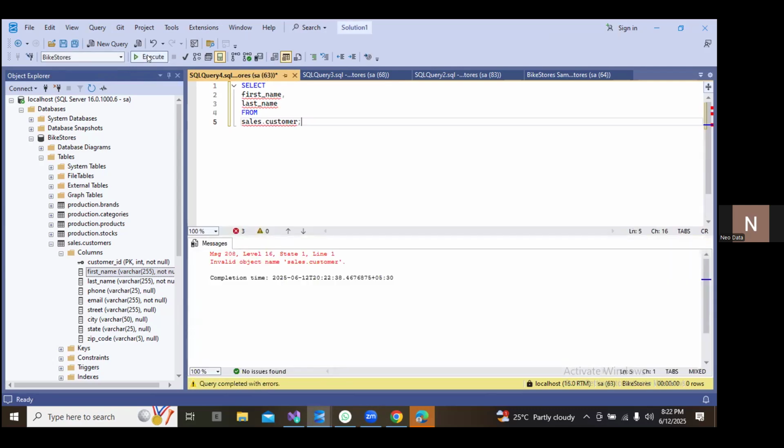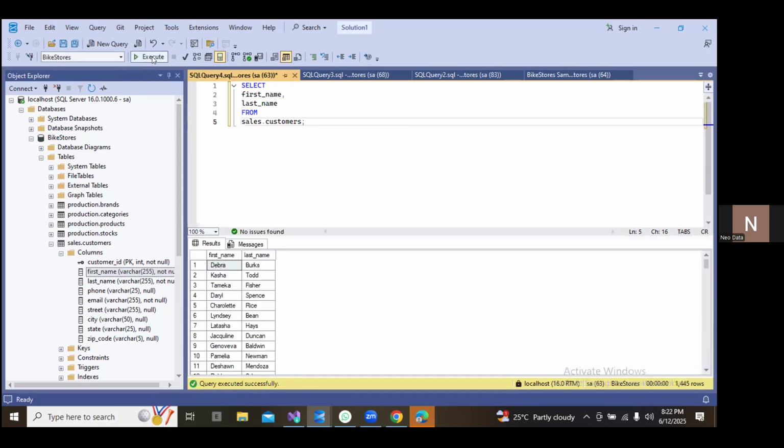You will get an error saying that the table doesn't exist. Add S to customers. Now execute. See, it has given the first name and last name. The first name is Deborah and Bucks. So, 100% it has given.